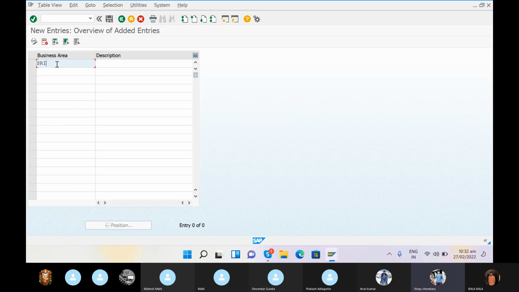Bala, you can just create your business area. This one is for Kanyakumari state. You can create whatever business areas you want, based on your company capability. Here we will create a business area for Karnataka, for Andhra Pradesh, for UP, MP, and also Kanyakumari states like that. In real time, we will do it like this only.